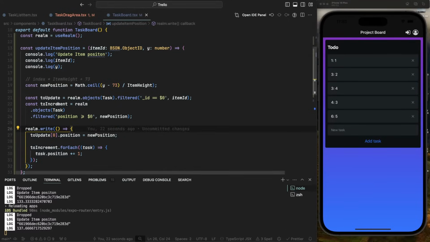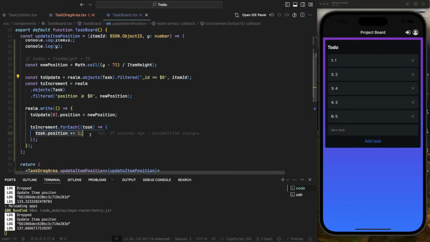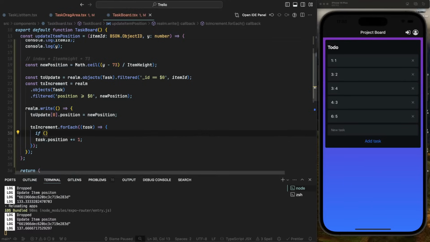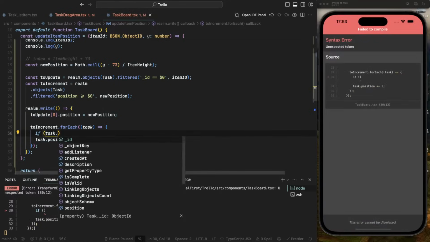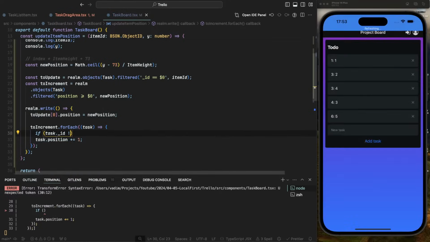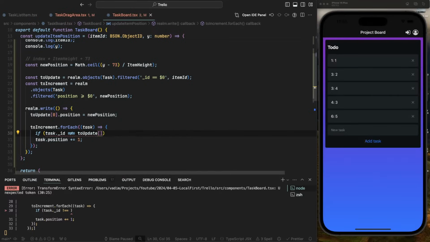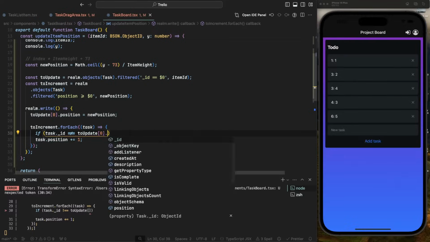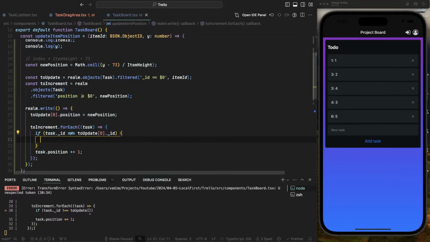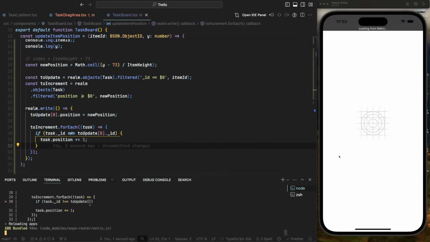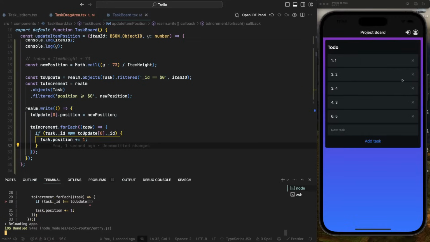Oh, because it's the same item. So we need to also check. We should increase it only if it's not the item that we move the position. If task.id is not equal to the to update position 0.id, only the other items should increment. Okay, let's try again. That's fun.